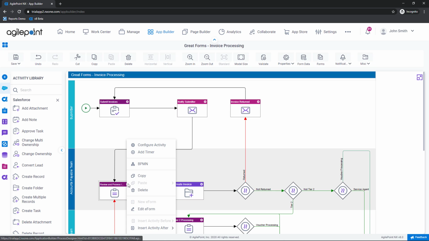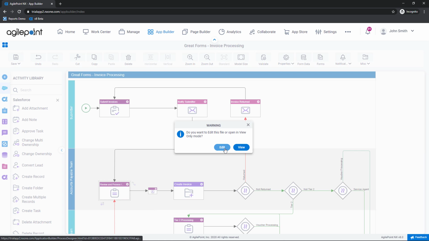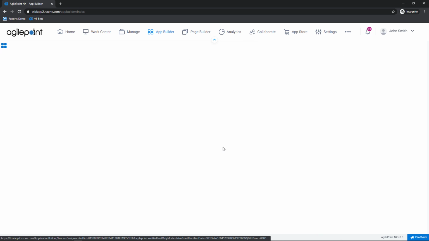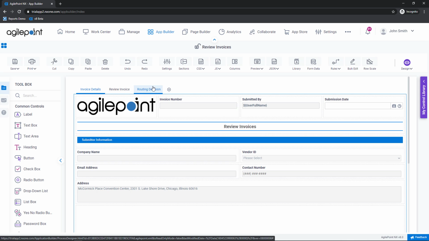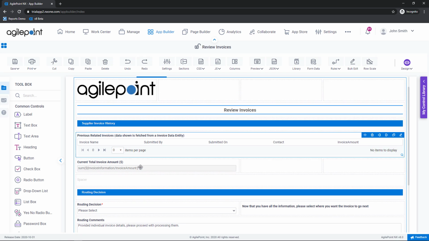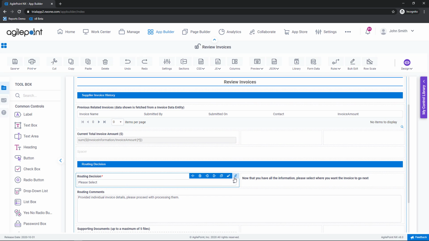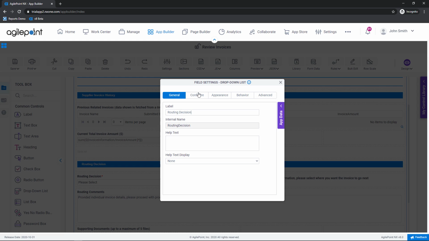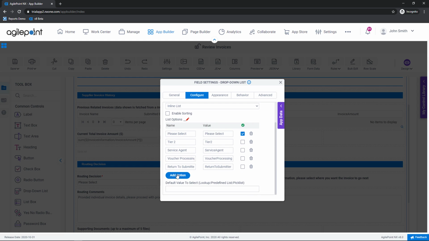If we go back to our UI here and pull up our form, we'll find the routing decision field under the routing decision tab. So as you can see, here's that return to submitter value that we're evaluating as a part of our condition.